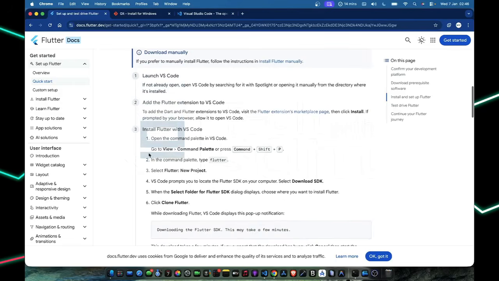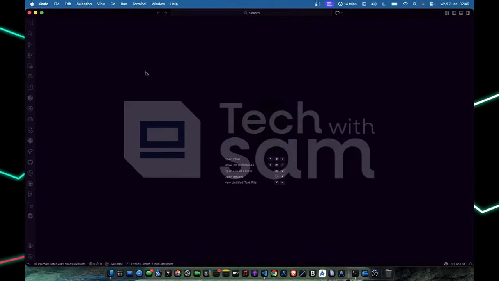Then the next thing is to add the Flutter extension to VS Code. To do that, you can just go to the extension tab. So this is my VS Code now. On this sidebar, you see all these icons. Your own might not have as many as this. The reason why I have all these icons here is because I've installed some extensions already. Yours can just be 5 or thereabouts.